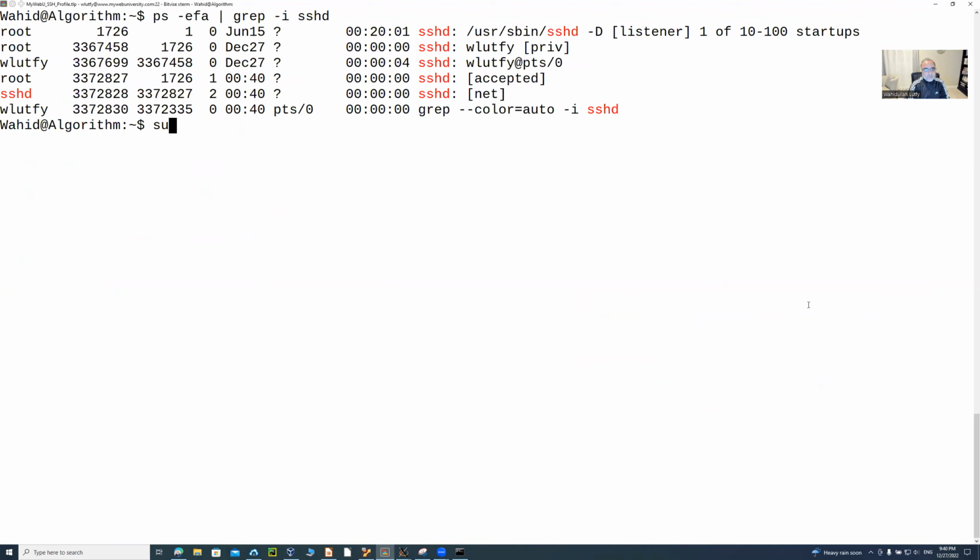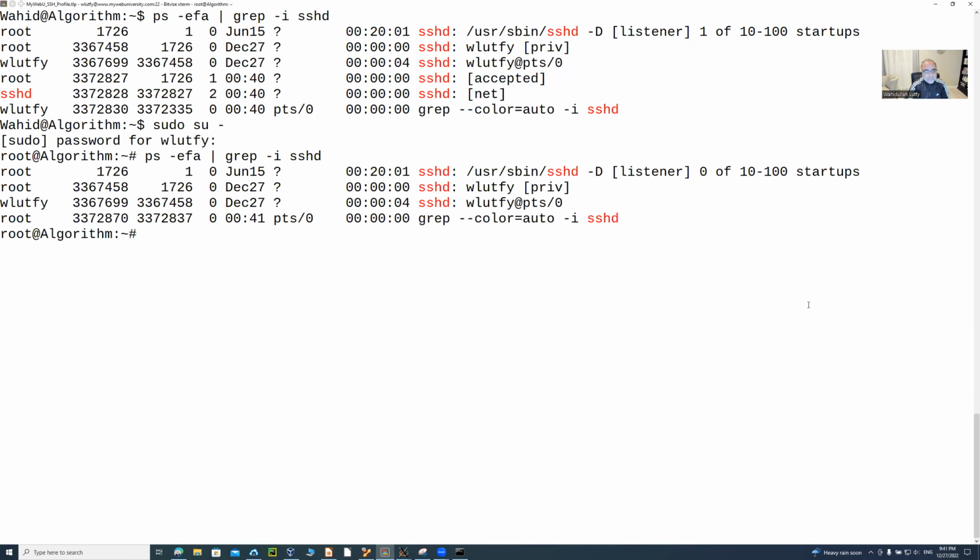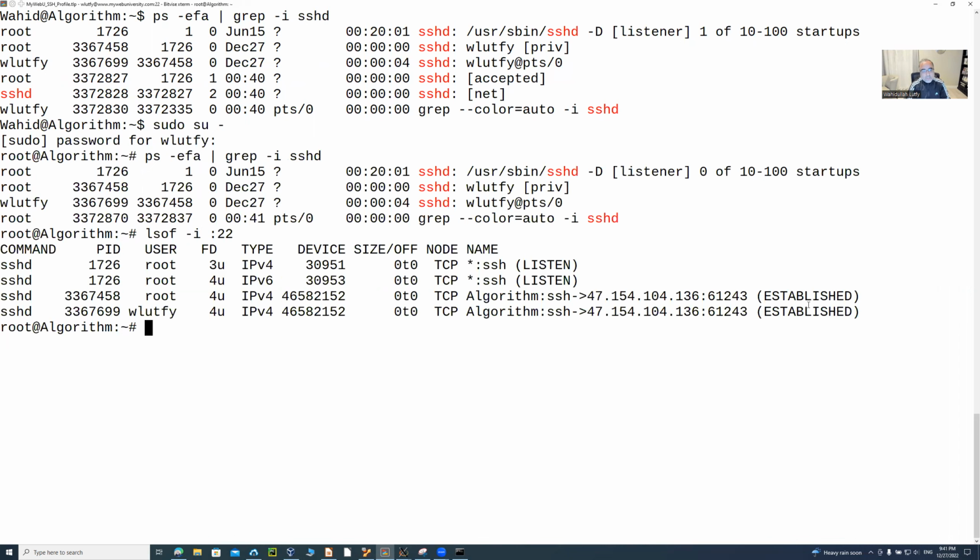If I do sudo su - and become root first, once I become root, then I can say ps -ef | grep -i sshd. At the same time, I could use lsof, list of open files, with -i for interface, and then port 22. So then I can see that port 22 is listening.